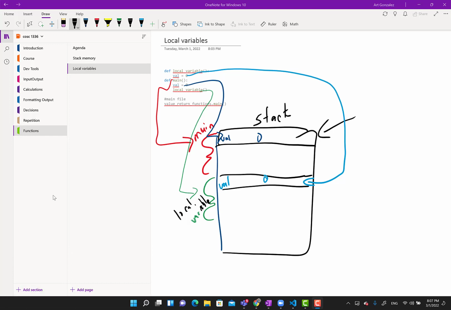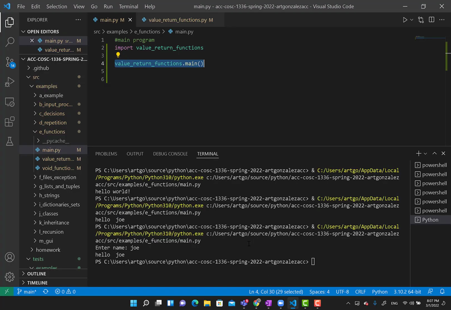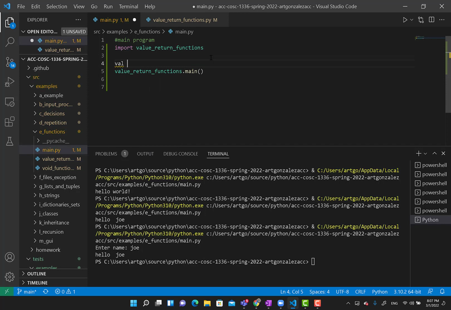Okay, so everything is clear. We understand that when we put these little curly braces here, we're trying to see memory, the computer's memory. That's what we're trying to diagram. Okay, so that's why we do this. We go back to our code, and then we're like, okay, so now I want to create another val variable here.